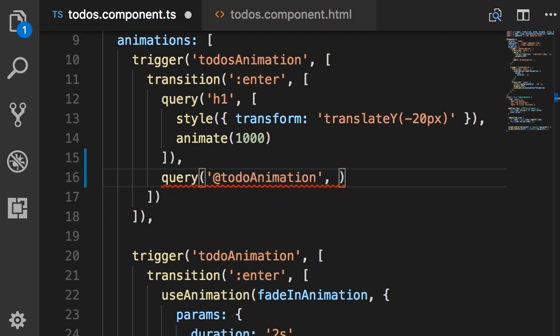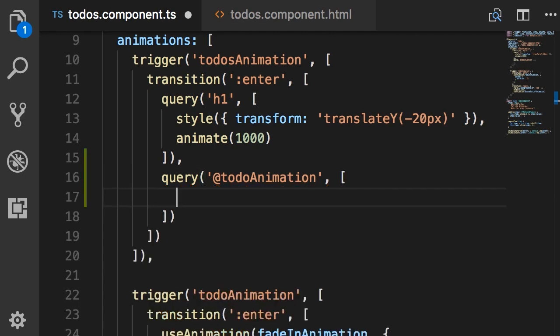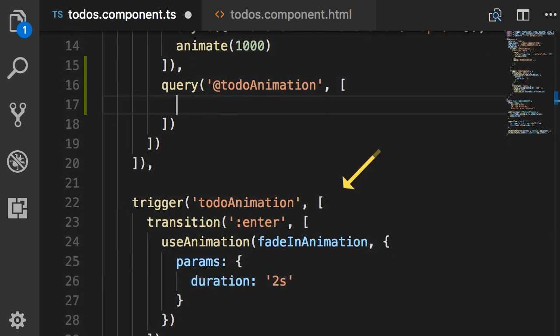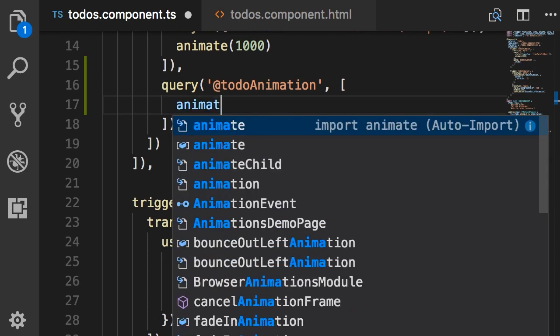And now here we need to add the steps for animating these child elements. So we can have one step or multiple steps with an array. Now we have already implemented what should happen when these elements enter the view here. We don't want to repeat this there. So what we need to do is to simply tell Angular to run this animation. So we use another helper function called animateChild.